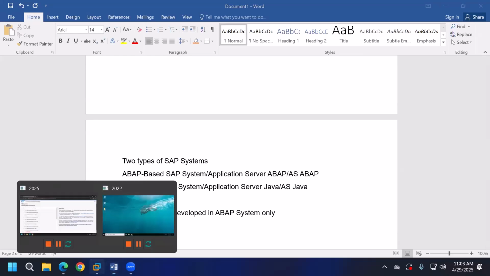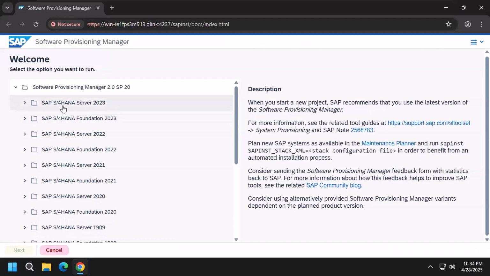Okay. Now here, you already saw SAP S/4HANA Server 2023. After I told you SAP S/4HANA Foundation 2023 is there. Here, SAP S/4HANA Server means ABAP system. Here is the SAP S/4HANA Server 2023, 2022 option is there, 2021 option is there, 2020 is there, 1909 and 1809 like that is there. Here you plan SAP S/4HANA Server 2023 ABAP system.